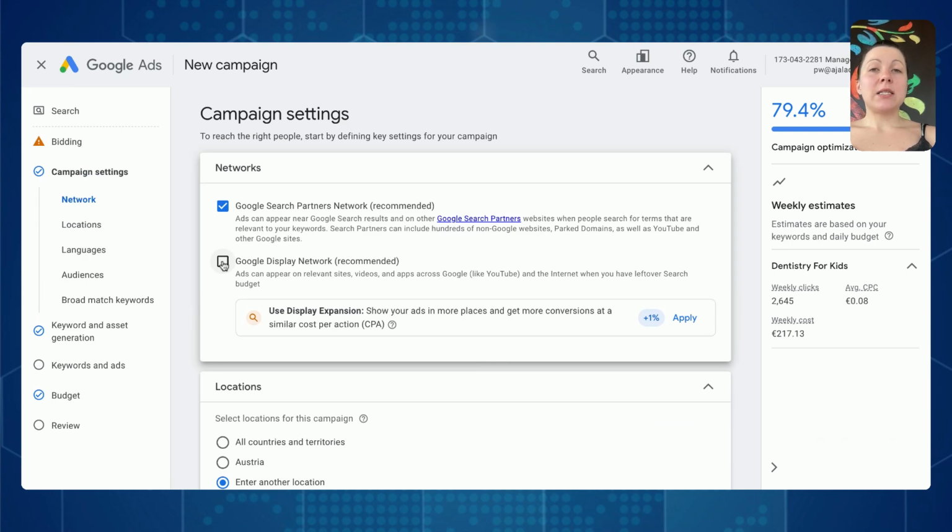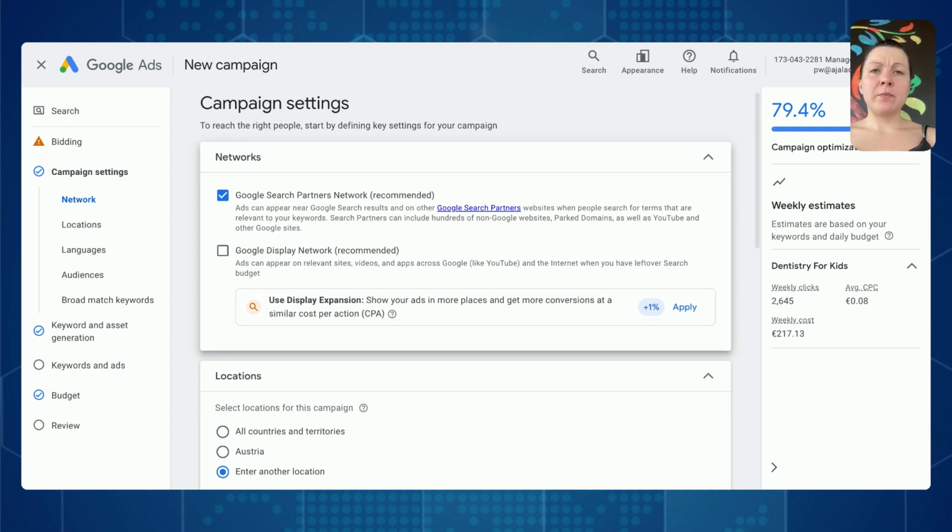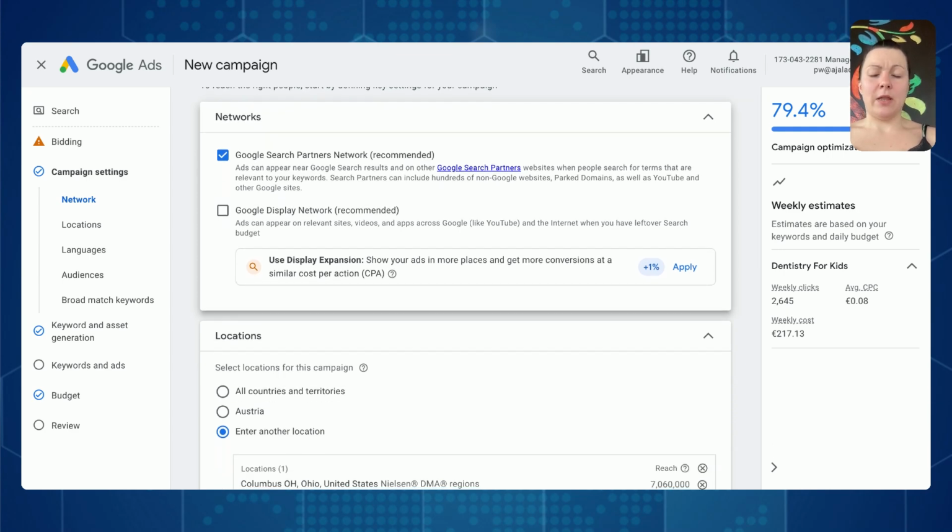Then untick the box next to Google Display Network because we want to create two different campaigns. Ideally, you want to create a separate search and a separate display campaign. Putting both of them together in one campaign is not ideal because they have different audience targeting options, different optimization options, and also the performance metrics are completely different by how we judge and evaluate them.